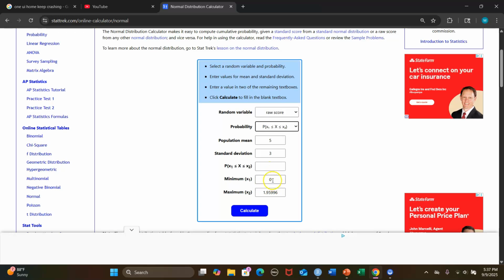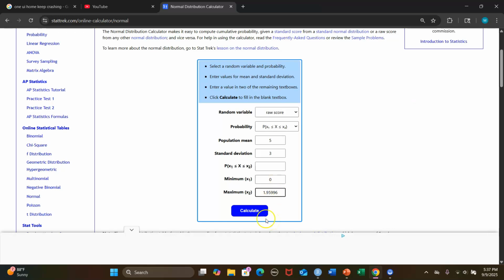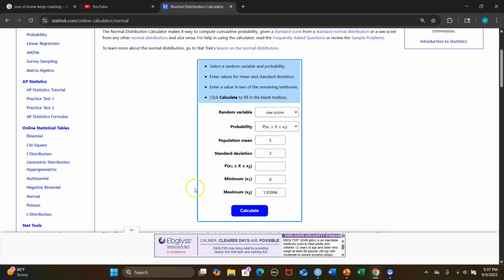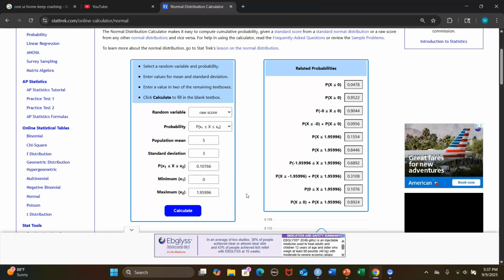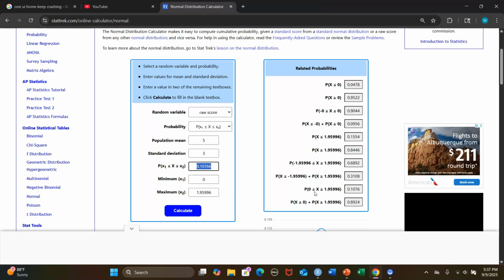and you want the minimum, for example, you want to be between 0 and 1.95996. You want to calculate that for the normal distribution with mean 5 and the standard deviation 3. It'll take a little bit of time. Actually give you a lot more outputs here, but what you want is here. This is the area between the 0 and 1.95996.